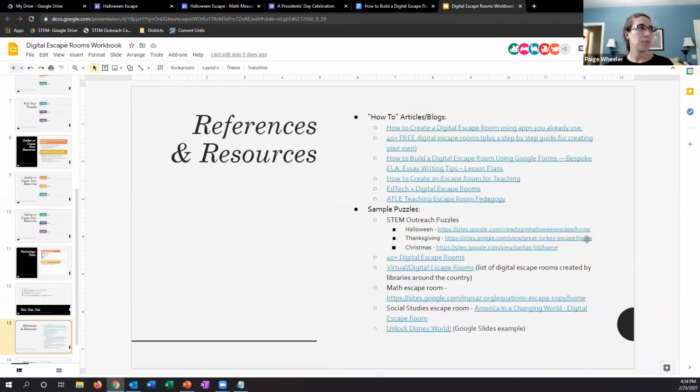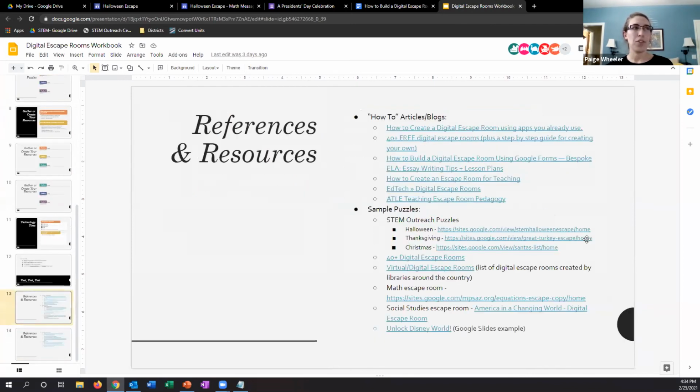At the end, it does have a couple reference pages, some blogs or how-to articles that I found useful as I started, then some sample puzzles. The ones I've created are in here.